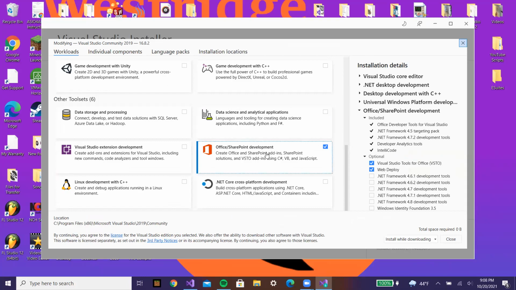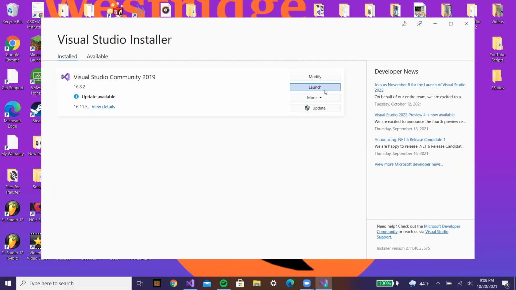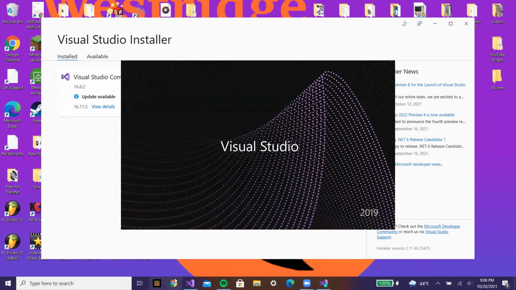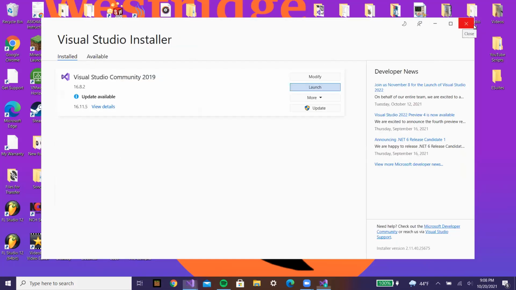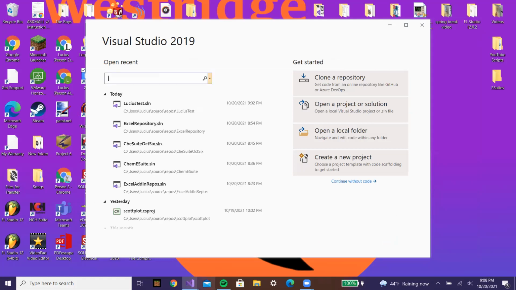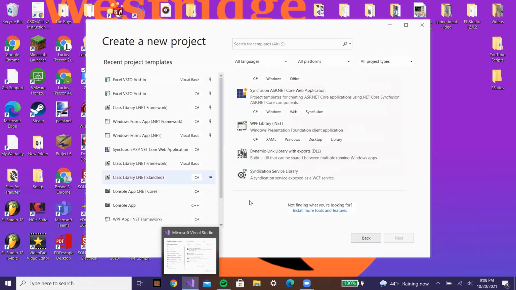So what we do here is make sure that Office SharePoint development is checked. That will allow you to make add-ins for Word, PowerPoint, SharePoint, Excel, everything. And then it's going to bring up this side here and make sure it's checked there. Then there will be an install button, close, and then launch. And what that's going to do is open up a new Visual Studio so I can actually close out the old one.